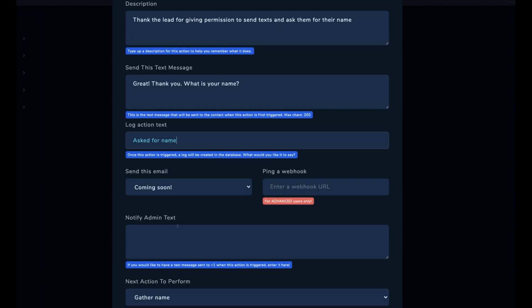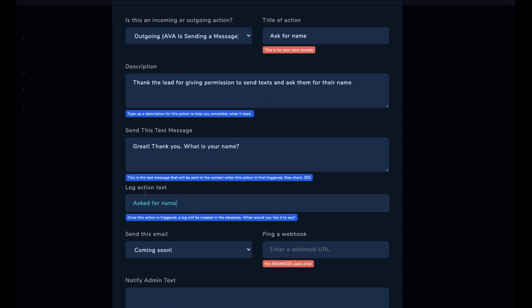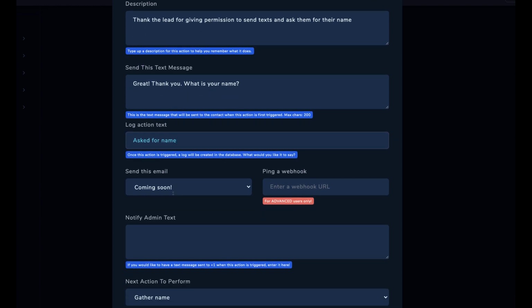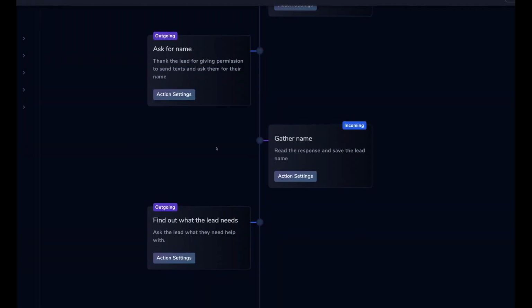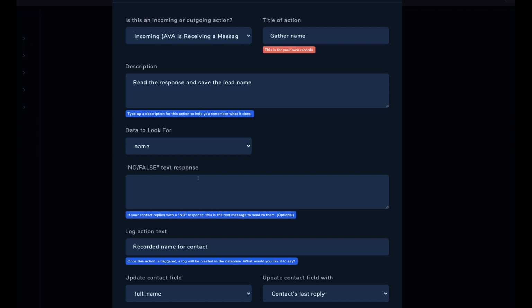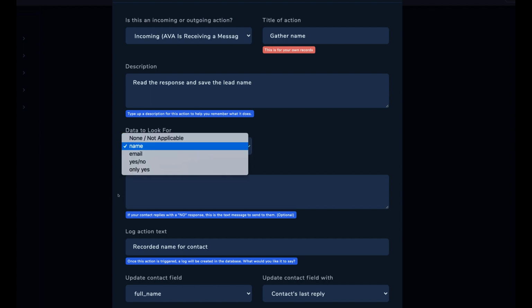And then we're going to gather the name. So we sent this text message, right? Great, thank you, what is your name? We asked them a question. So now, let's go ahead and come out of here. We didn't change any of those. So we will go to the gather name step. We sent a text message asking them for their name, so we come into the action settings, and we're looking for a name, right? Remember I explained that to you. You got data to look for name.